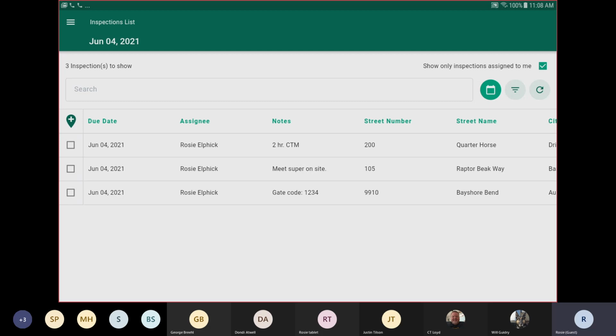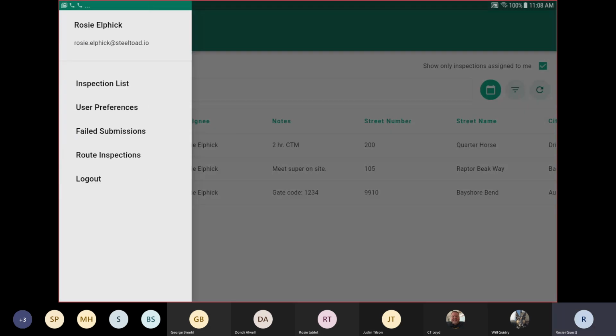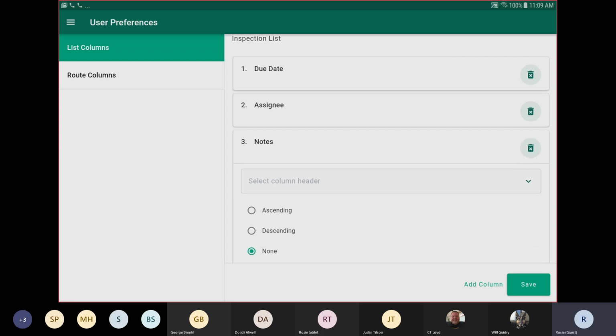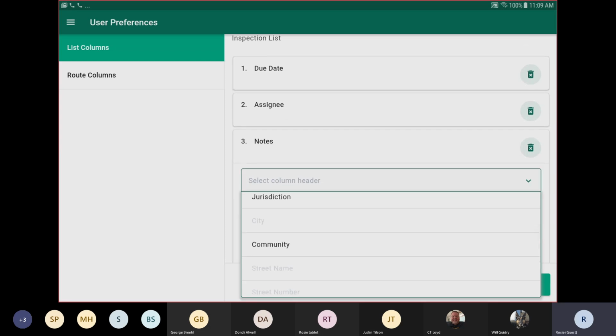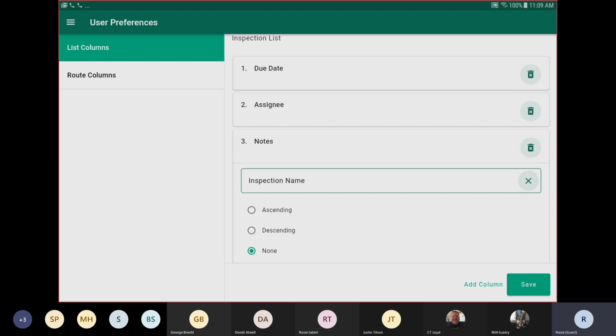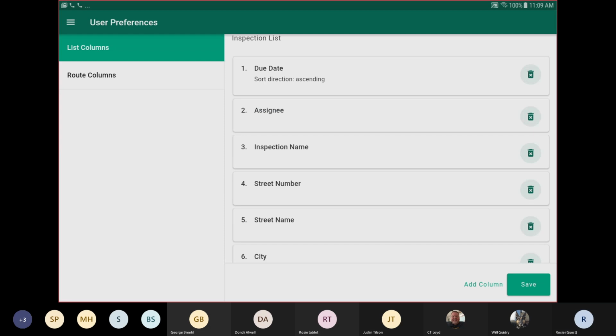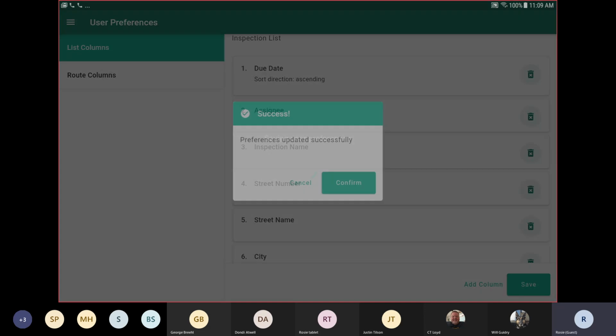I go to my main menu. You can see Rosie Elphick and my email, so you can see which user is logged in currently. I go to my user preferences. Because I'm looking at my inspection list, I'm going to be setting my list columns. For example, instead of notes, I'm going to change my notes column to inspection name. While I'm here, I'm also going to change my due date to ascending, so I can see all of my due dates in ascending order. Once I'm happy with that, I press save.